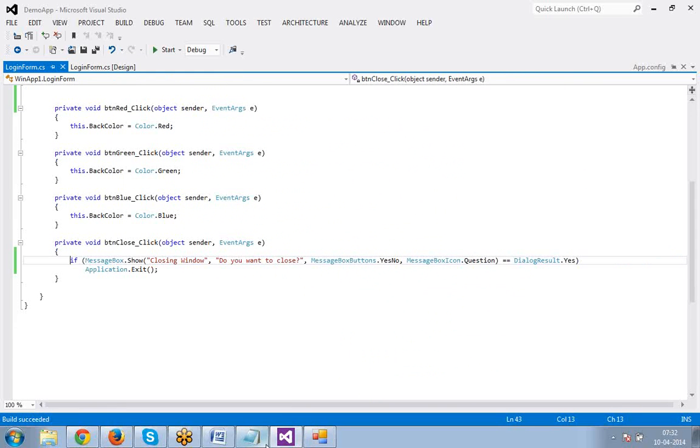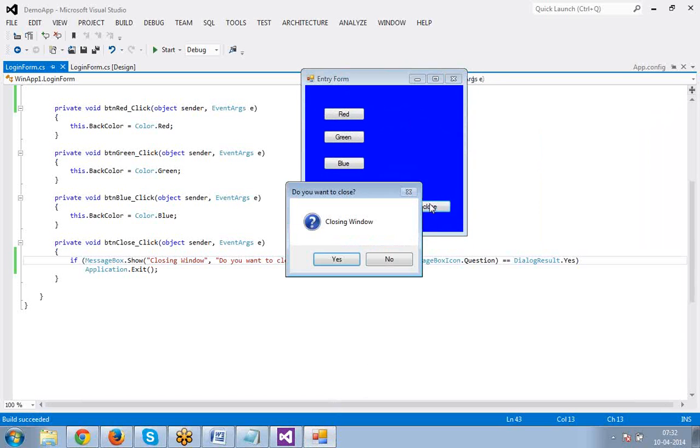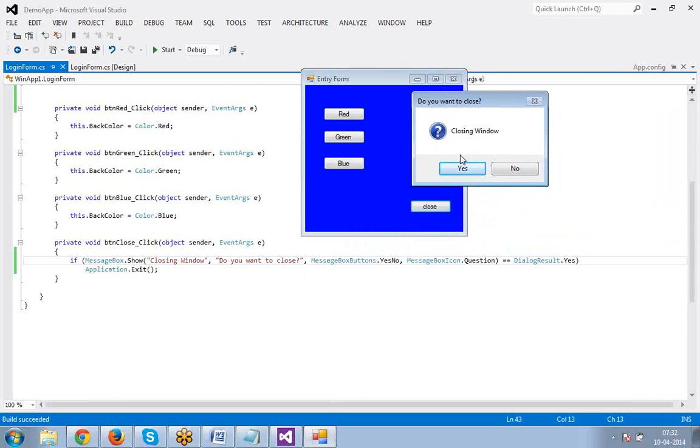Let me show you what I did. See here. Your screen is here, your choice is here. Here I gave MessageBox. MessageBox has a lot of parameters. The first parameter is the heading. What do you want to give? I gave the heading Closing Window. Is this heading clear? Closing Window.